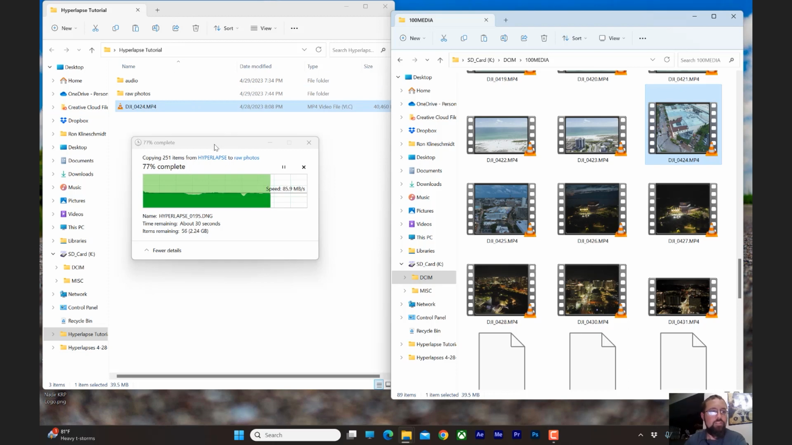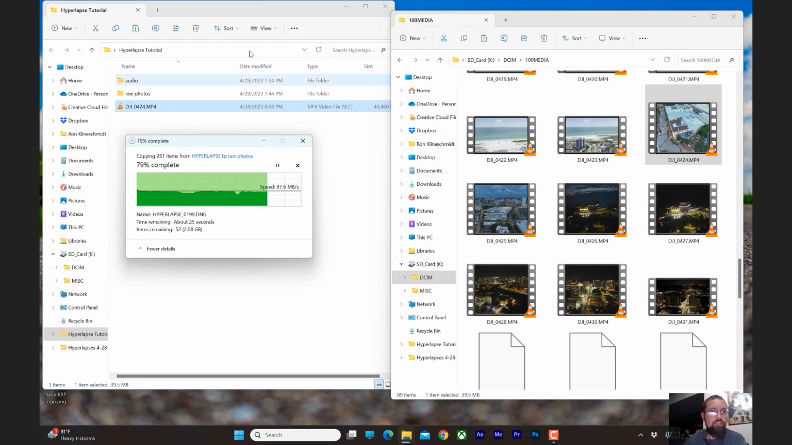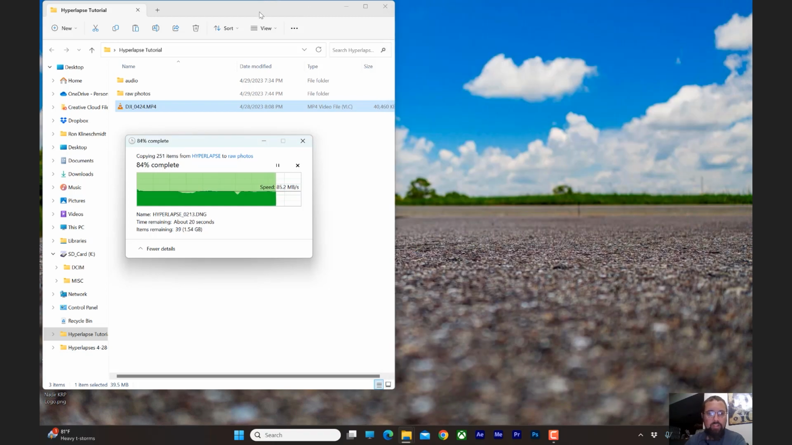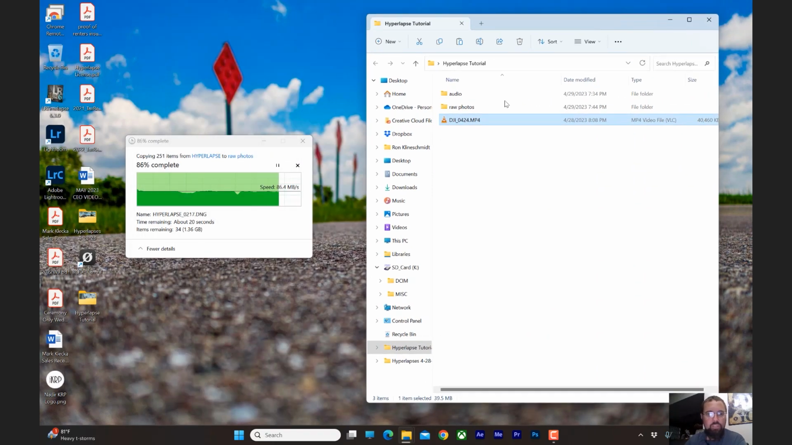So we are almost done here with the download of the raw photos. I'm going to go ahead and click out of that folder for the drone and just let that finish there.